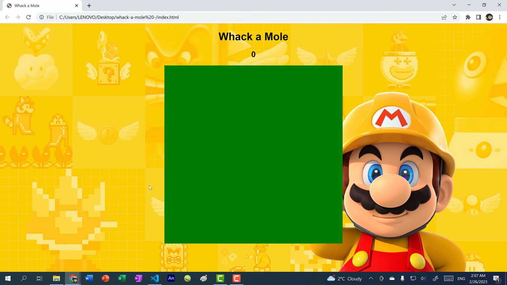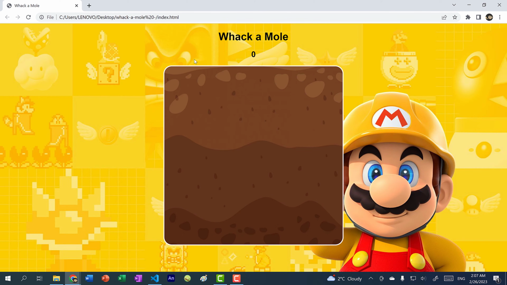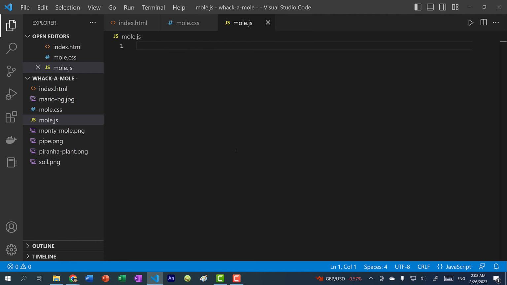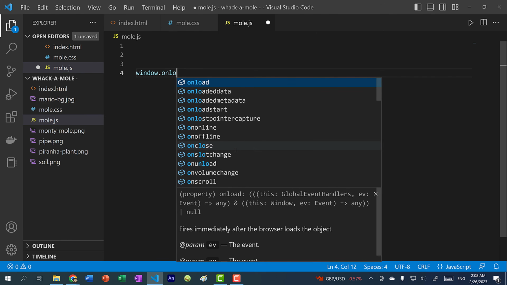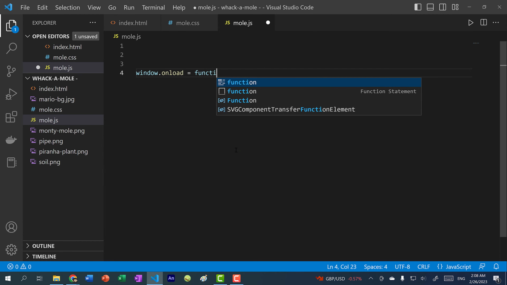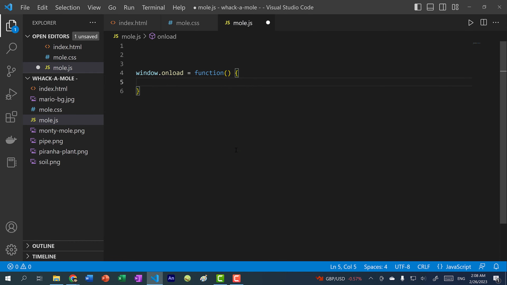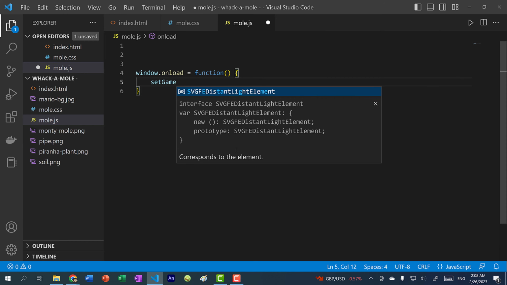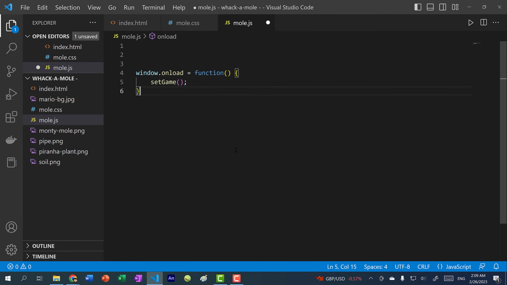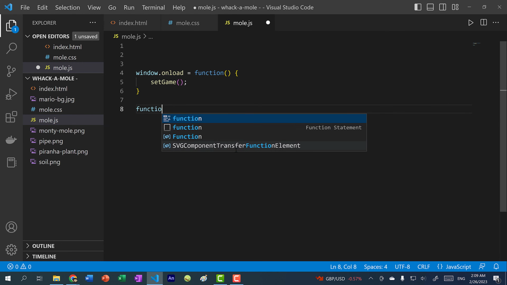Alright, so if I refresh the page, you can see we have our game board here. We have the soil background image. There's a white border and the edges are round. Alright, so now for our JavaScript. When our page loads, so I'm going to do window.onload is equal to a function. And within this function, I'm going to call setGame. So let's define setGame here.